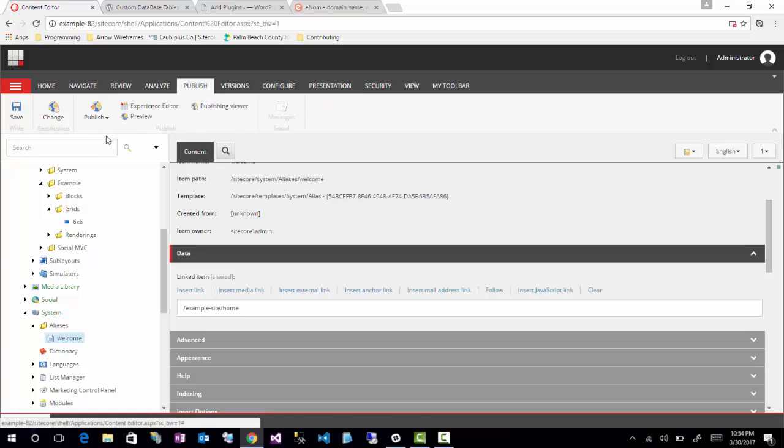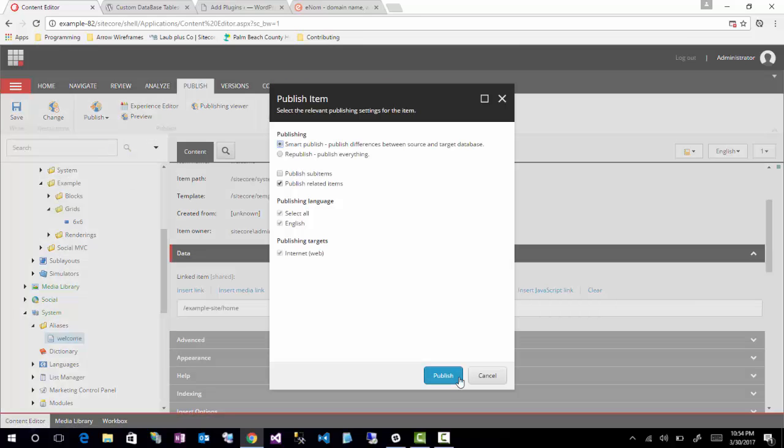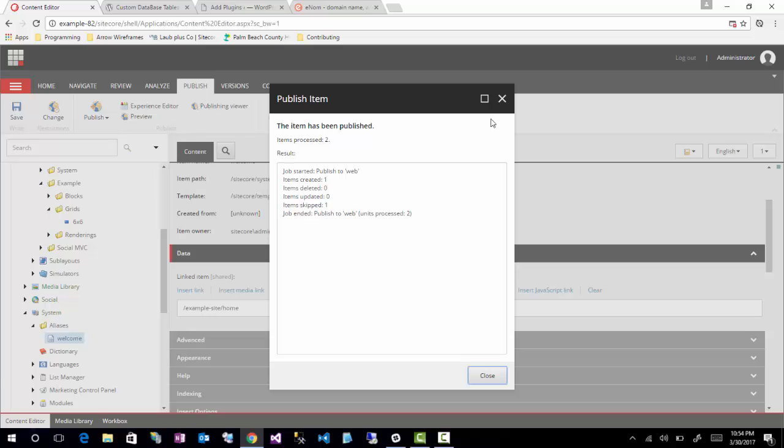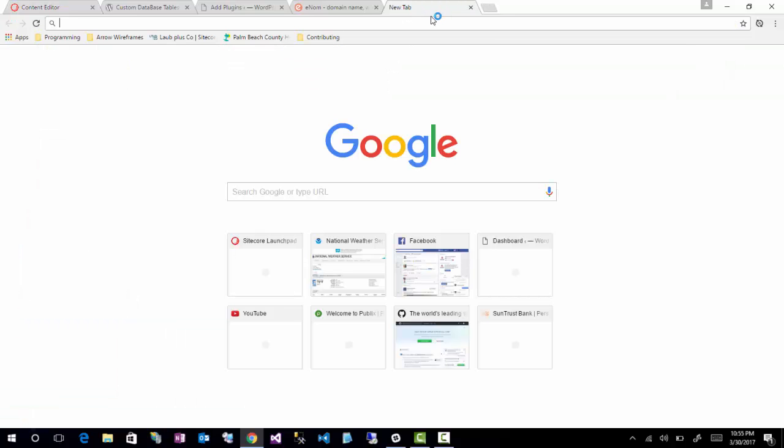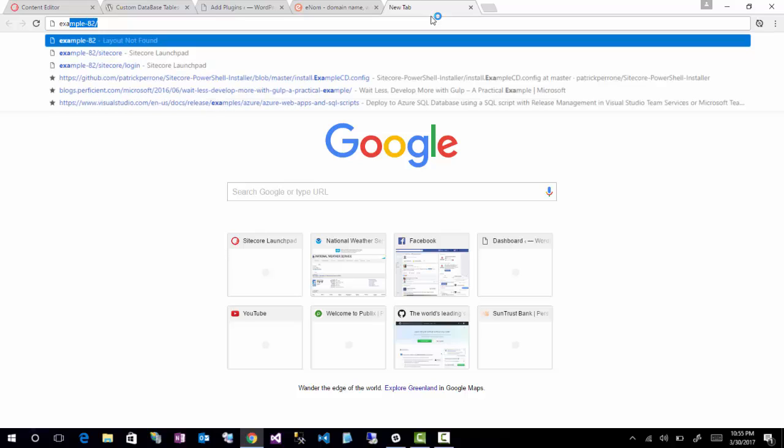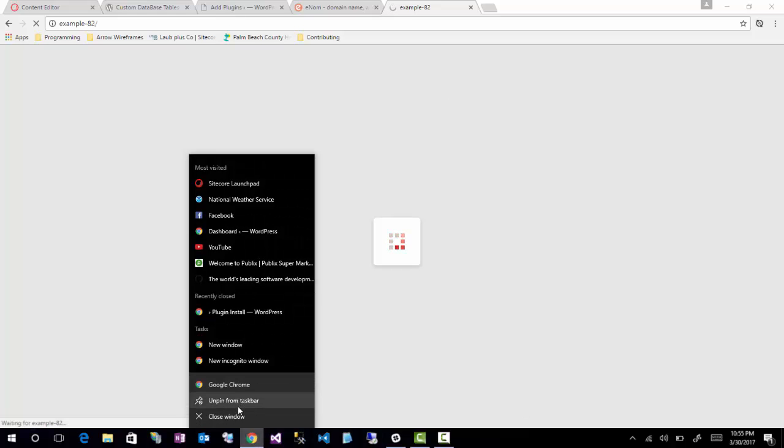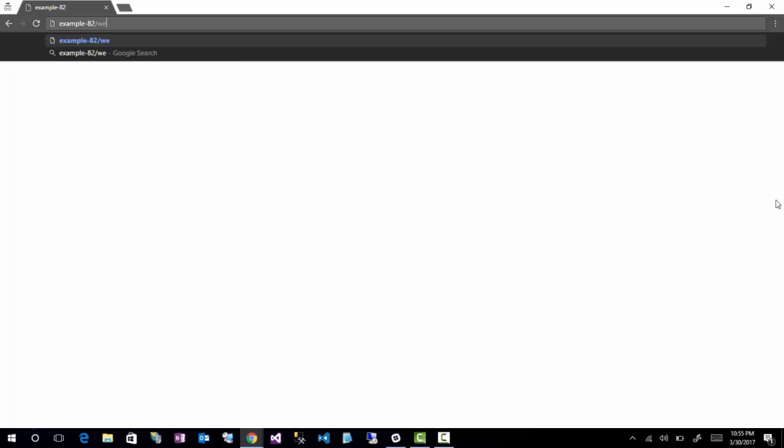I'll go ahead and demonstrate that this is working. So I'll go ahead and publish the item. I'm publishing this specific welcome alias item. I don't really need any of these other options. I'll do a publish, publish one item, which is that item. Now if I go to the front end, I'll wait for the page to load. It's loading in an experience editor, so let me open in Incognito instead. So you'll see the home item. That's all that's on my home right now. If I go to slash welcome, it will also be the home item.